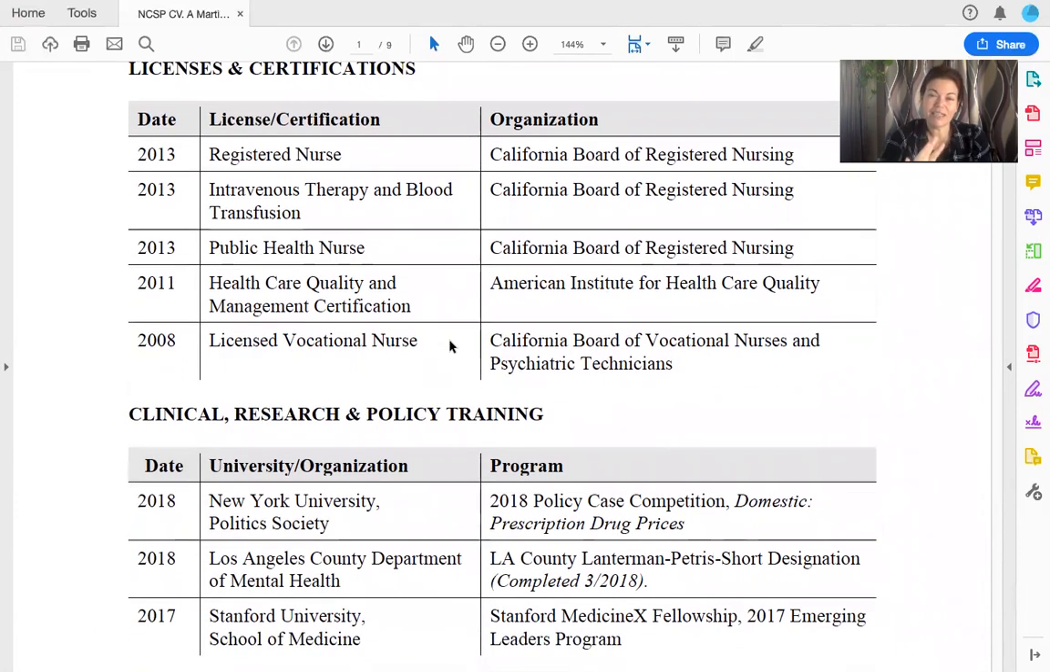I didn't put it in this case because this is for an academic position, so it was more to give them a sense that I was well-rounded, I had experience, but I didn't necessarily want them to think I was going to be doing any IV therapy, so, okay.